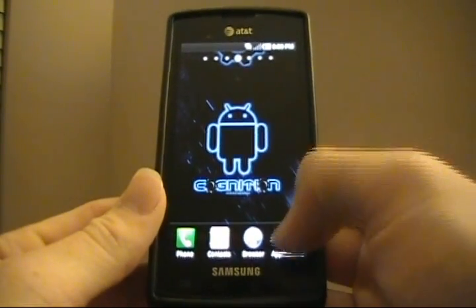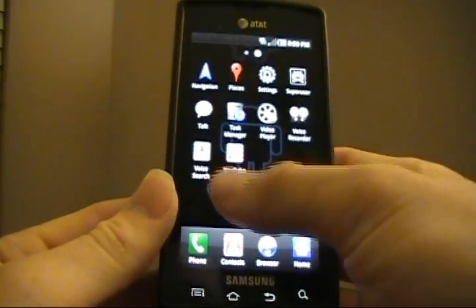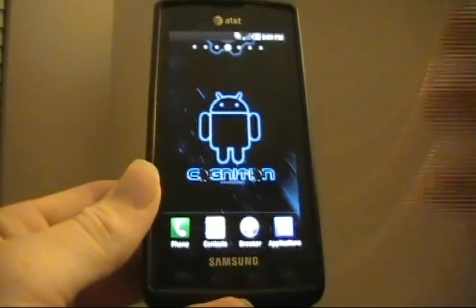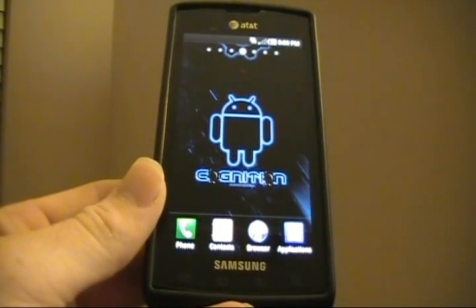You need to go out to the market and download an application called ROM Manager. And once you've done that, we'll go to the next step. So we're going to allow you to go get ROM Manager at this time. Catch up with you in a bit.